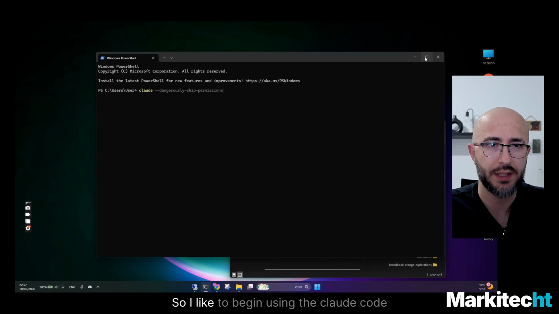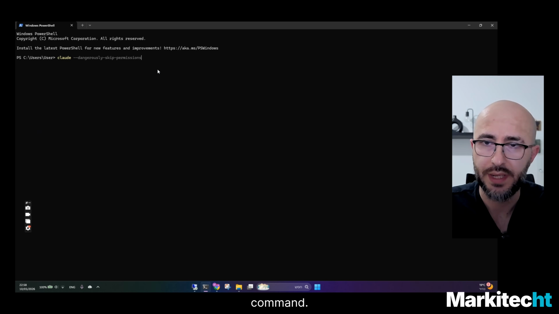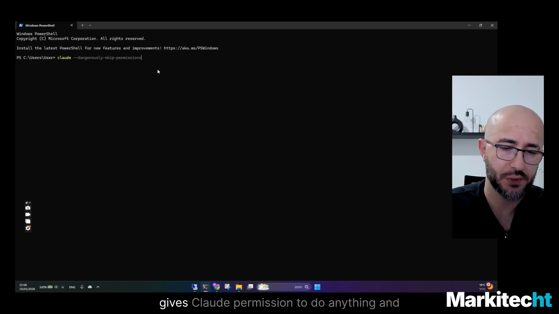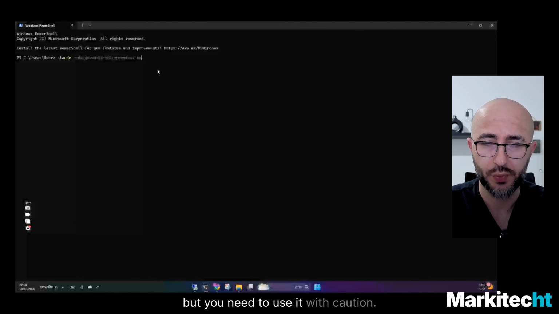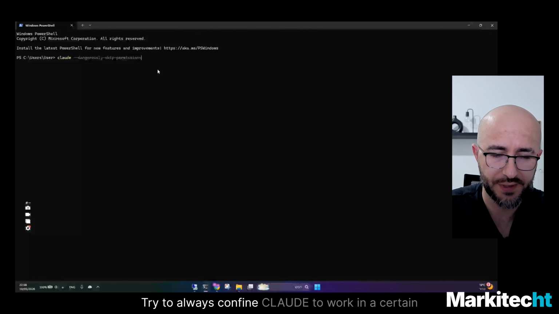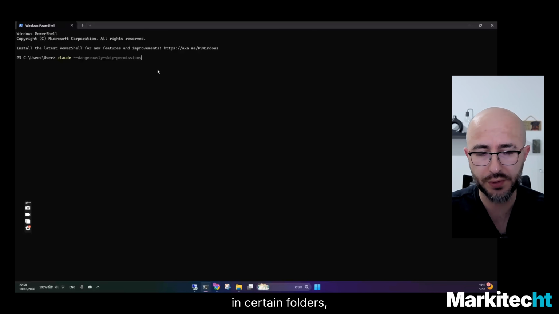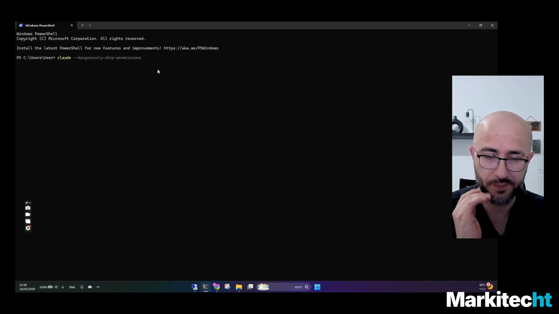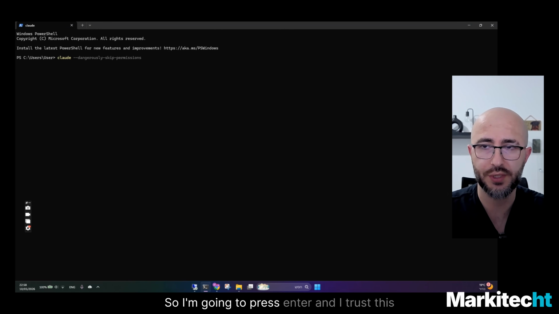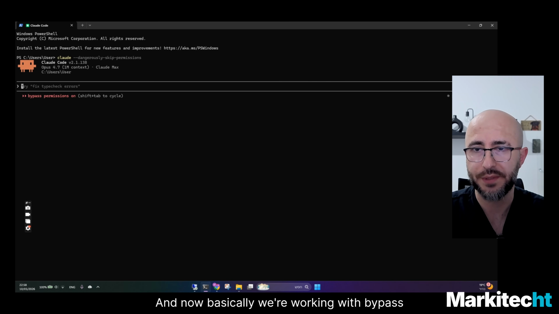I like to begin using the Claude Code dangerously skip permissions command. It basically gives Claude permission to do anything. It's kind of risky, so you need to use it with caution. Try to always confine Claude to work in a certain ecosystem, in certain folders, so it doesn't make changes on your machine and go do some crazy stuff. So I'm going to press enter, and I trust this machine. And now we're working with bypass permissions on.